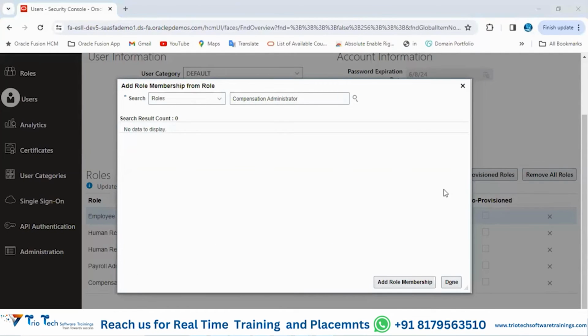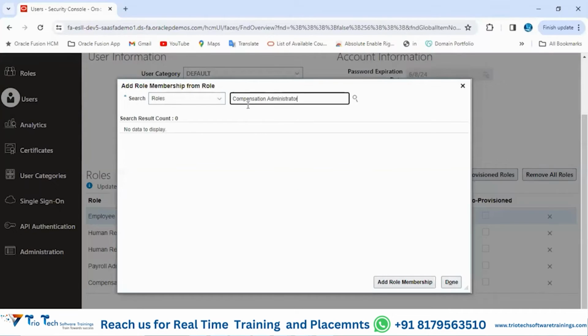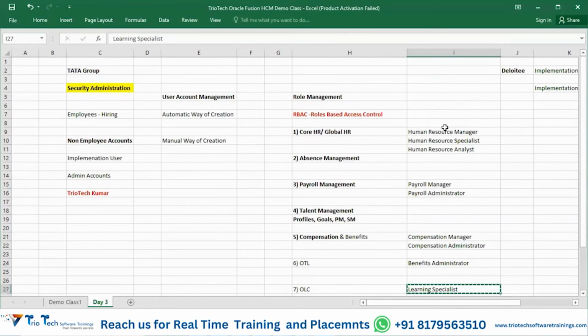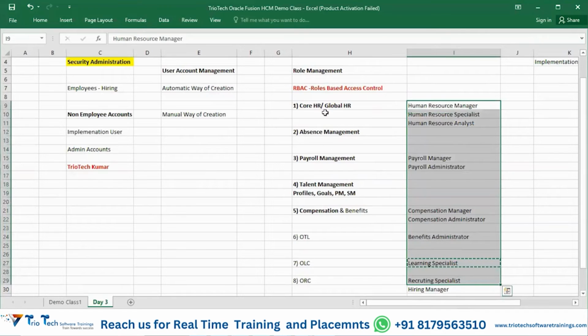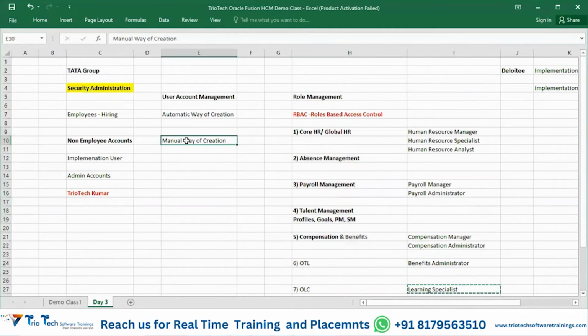Compensation also I'm adding, team. Then let's give OLC access also, and learning specialist also I'm giving, team. Then team, like how we have the roles for our modules, team. In order to create the user accounts, where should we go? I told you, team, we should go to tools and then come to security console, I told you, correct team.